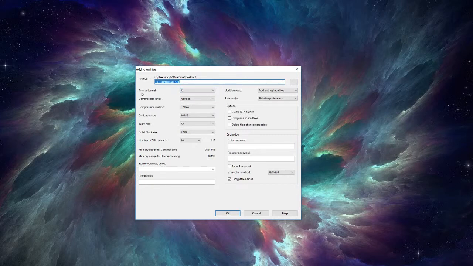So first one is archive format. You can do it in zip, WIM, tar, or 7-Zip. So in 7-Zip, you may have noticed you get this extra option down here to encrypt file names. And in zip, it's not there. So I use the 7-Zip archive format because I think having the names of your files encrypted is just as important as the contents, because you don't want people to know what's in those files, so they can't access it.